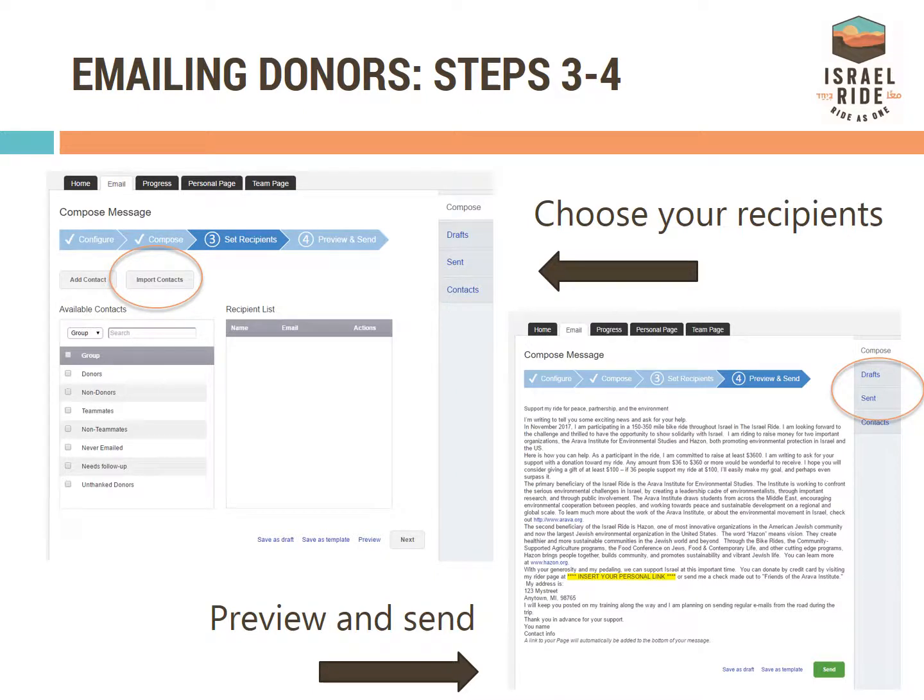Next, select your recipients. Here you can import contacts from your personal email, like Gmail or Yahoo. If you use Outlook, AOL, or anything else, you will need to export your contacts first and then upload them through the system. Click on Import Contacts and follow the prompts. We recommend sending yourself a test email before sending out more emails to your contacts.